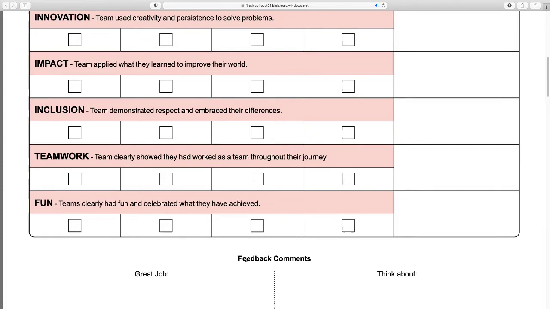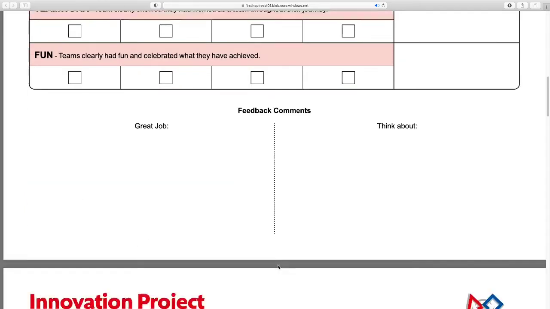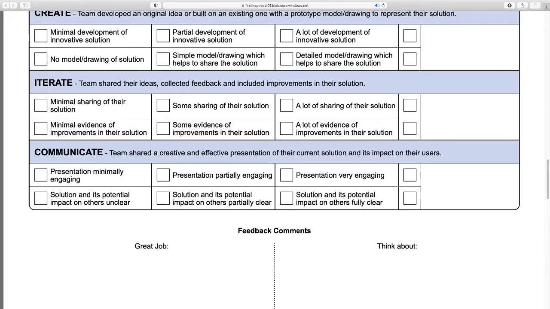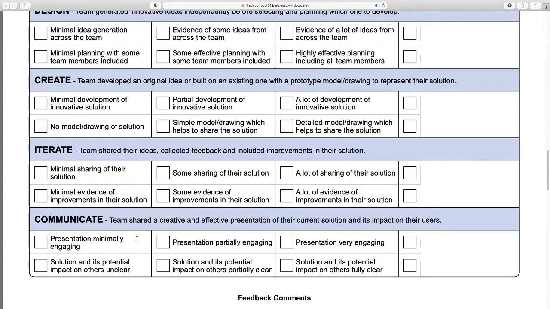Down here, you've got your feedback and comments. This is where they say things like, great job, you did really good in this bit, think about this bit. You can see this is the same for all of them. They have feedback comments, and they'll have, oh, great job, or they'll have a grading scale here.